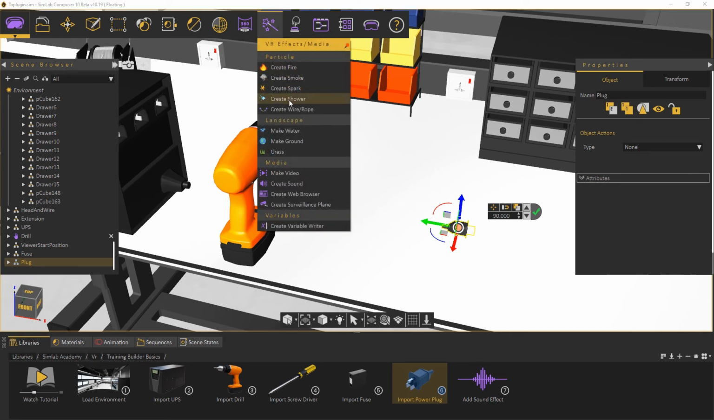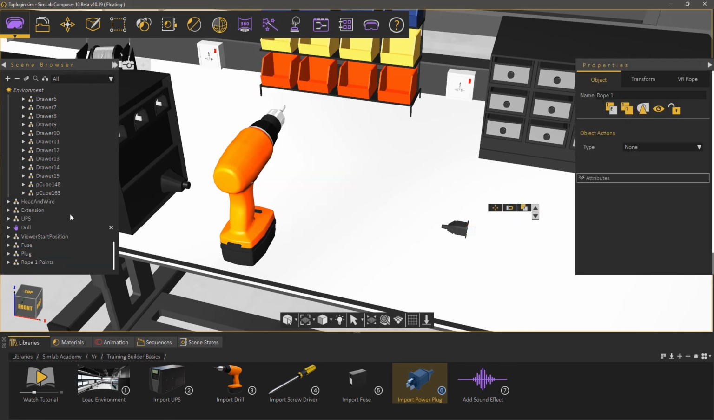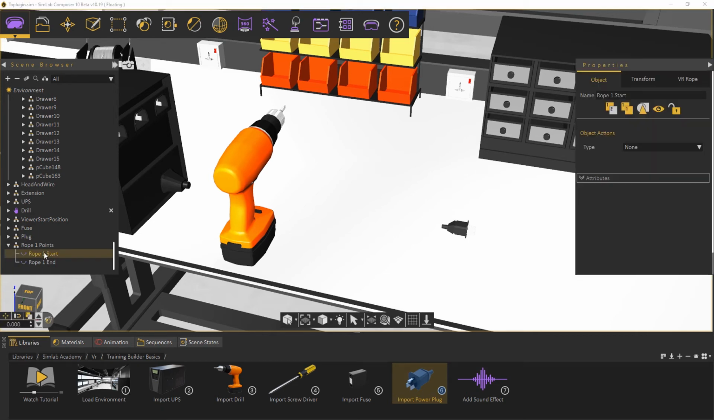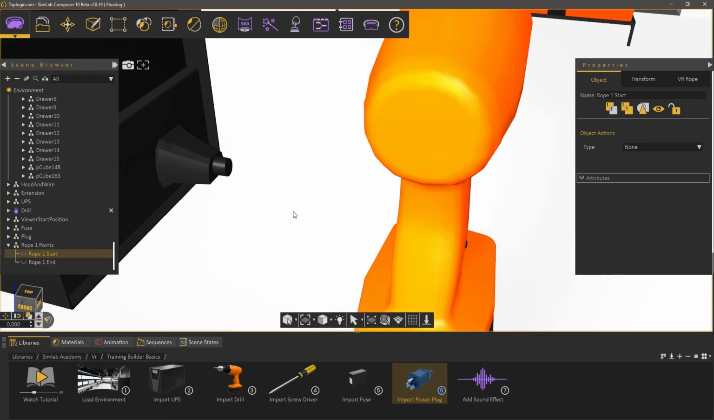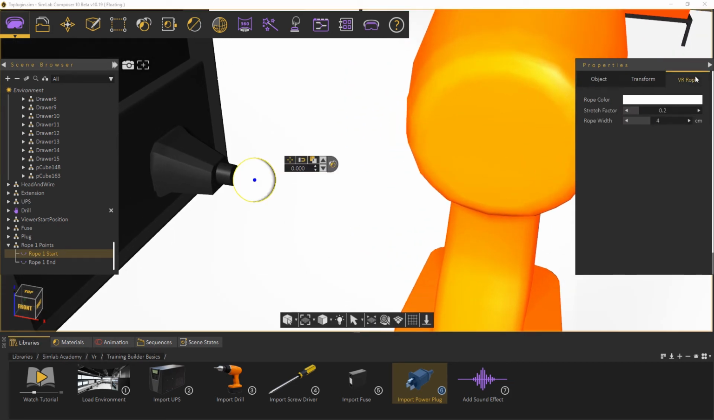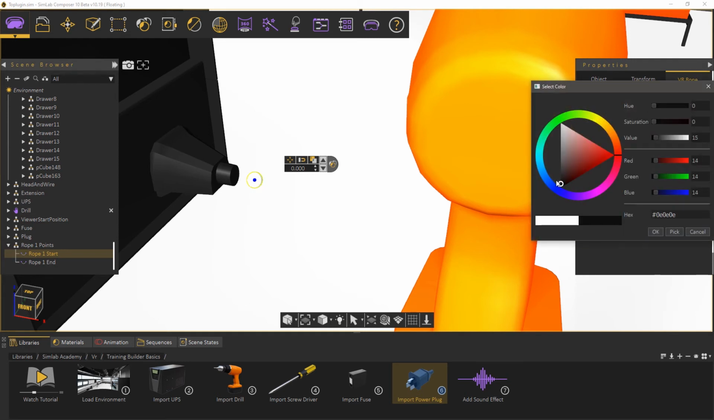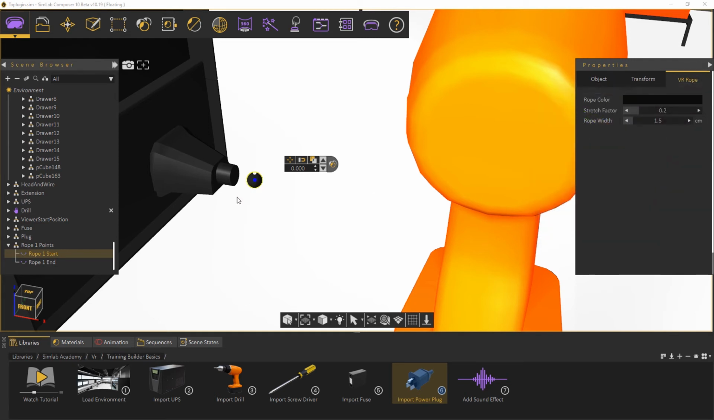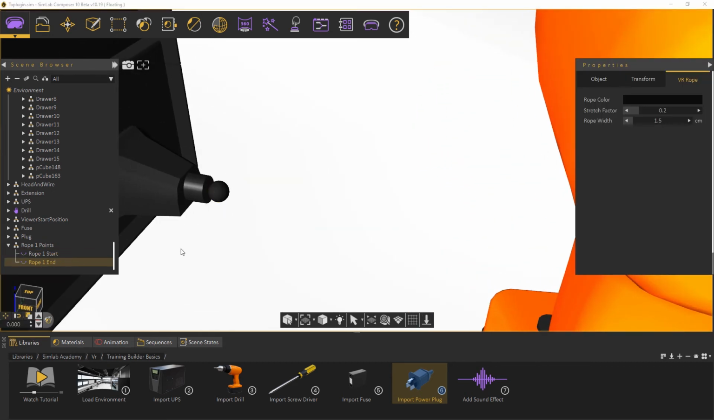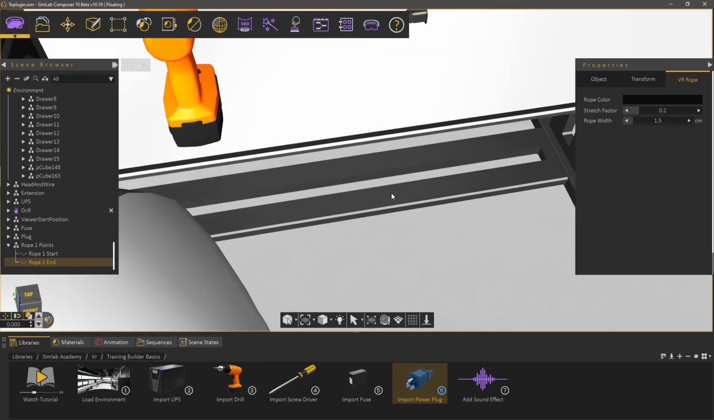Select Create Wire/Rope. In the object tree to the left, you will find two nodes for the rope start and end. Select one of them, and place it at the UPS unit plug. Go to the VR rope tab and lower its width and set its color to black. Now select the other end of the rope and place it at the imported plug.